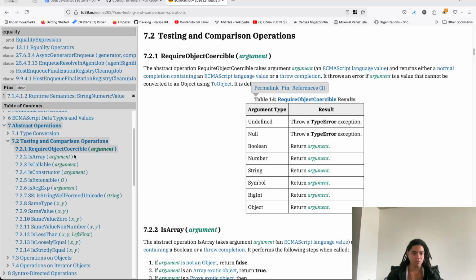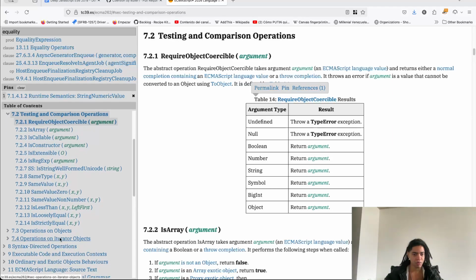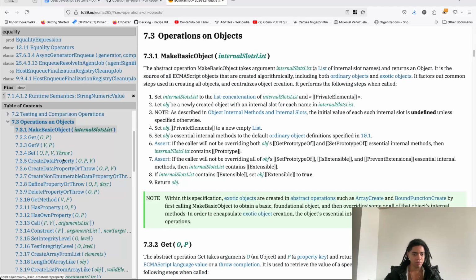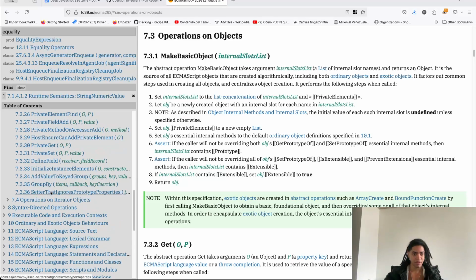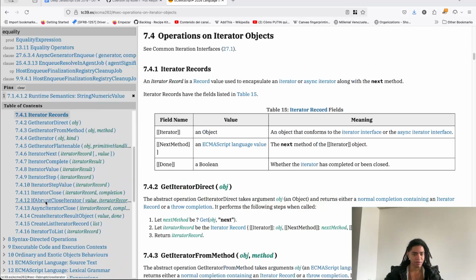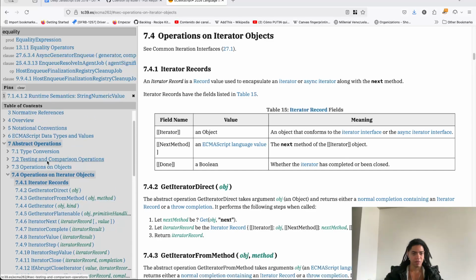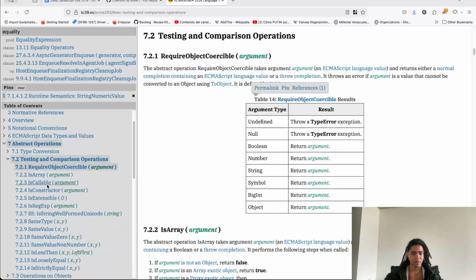Is array, is callable, is constructor, is extensible, testing and comparing objects. Is less than, is loosely equal, and is strictly equal. Operations on objects as well, and operations on iterator objects here. Interesting. But let's take a look at the testing here.